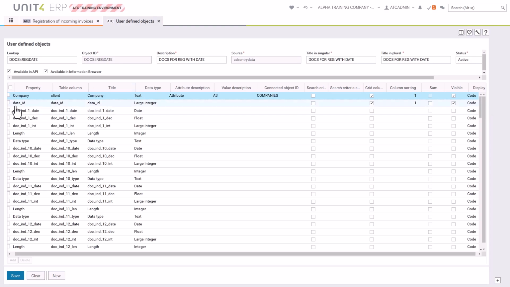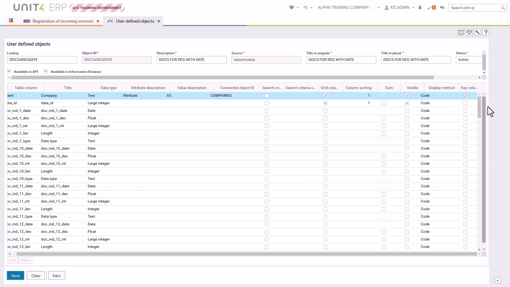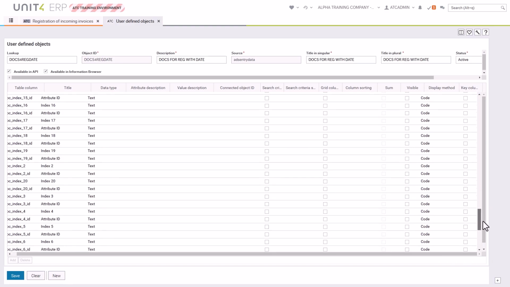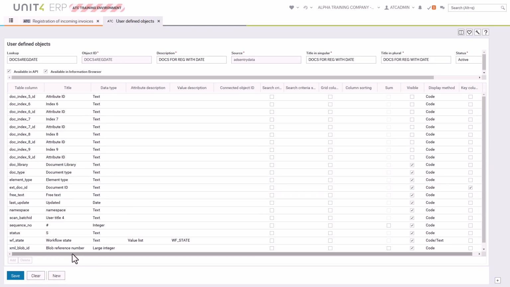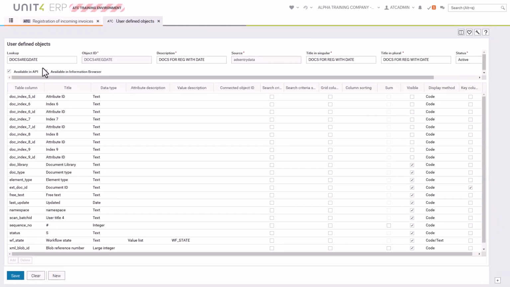I've removed all of the properties relating to index information, connected the client property to the company's attribute, and I've made it and the document ID key columns. Other changes I will make directly in the report. Note that this object will by default be available as an information browser.